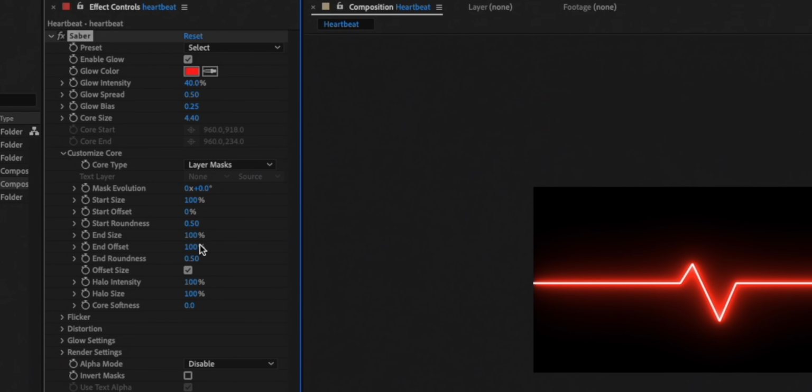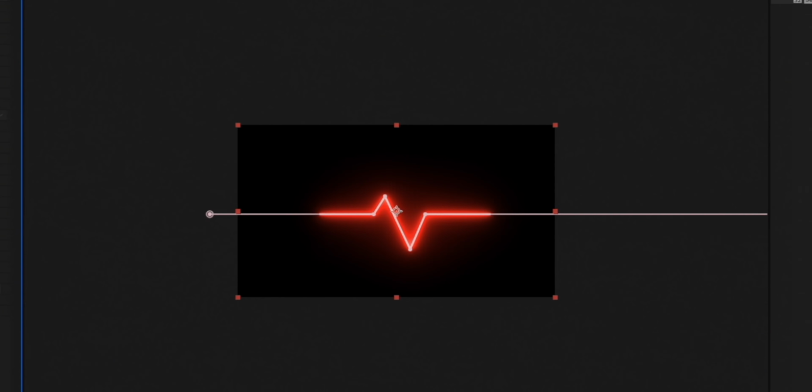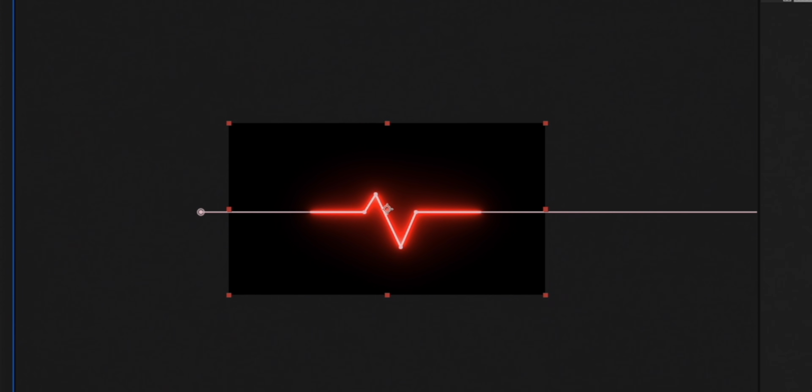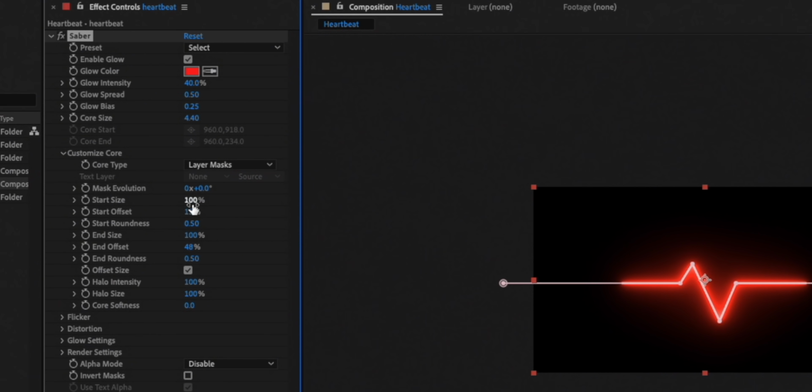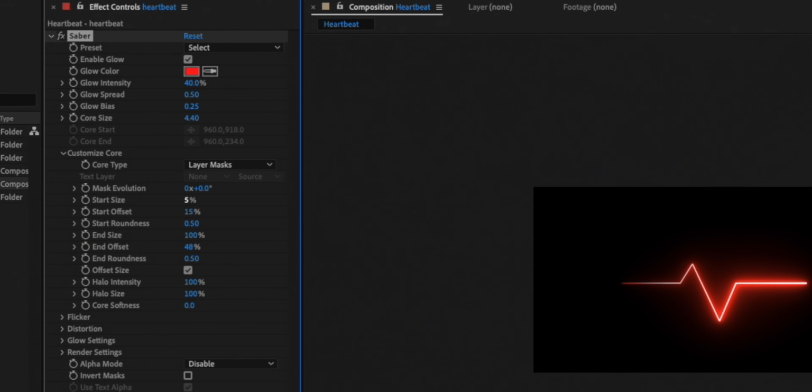And then we're going to adjust the settings here under customize core. We're going to adjust the start offset and the end offset. I'm going to increase the start offset and decrease the end offset, and that will make the line much shorter. What I also want to do is affect the start position right here. I want to go to the start size and bring that all the way down to about 5%. We don't need it to be completely zero, but about 5% will do. And as you can see here, it's starting to look like that trail line effect that he has for the heartbeat sensor.